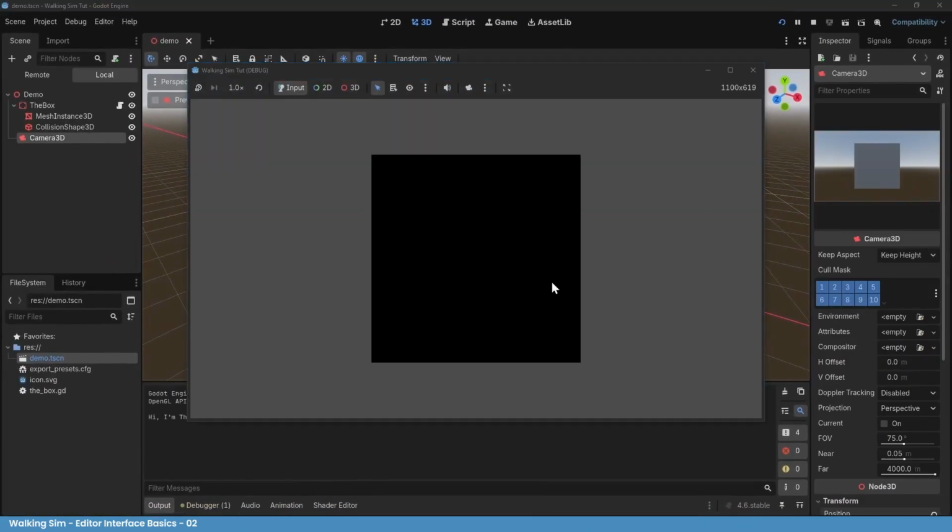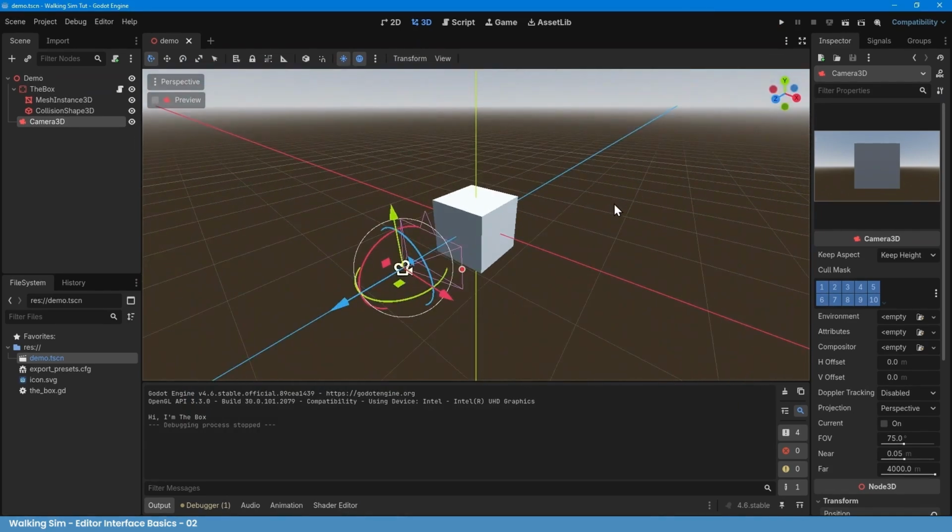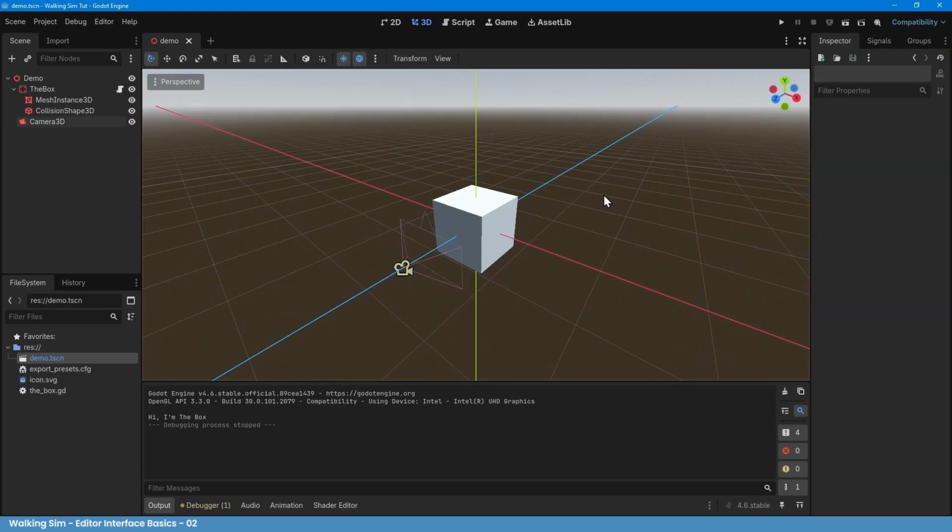You will see the box, but something is missing, right? Yes, there's no light. In the editor you see lighting by default, but it is not included in the actual game. We will need to add that manually.